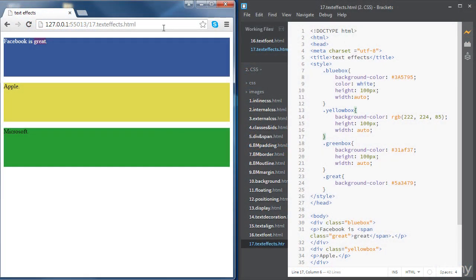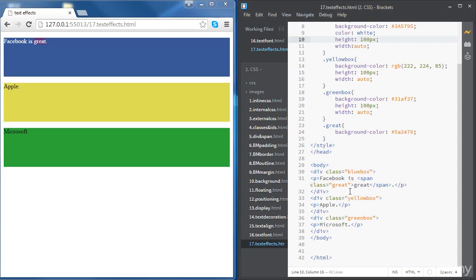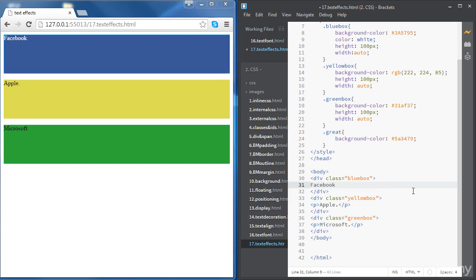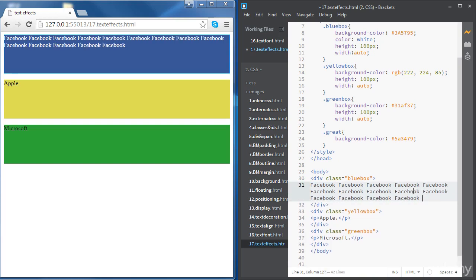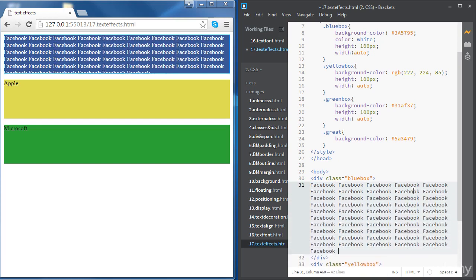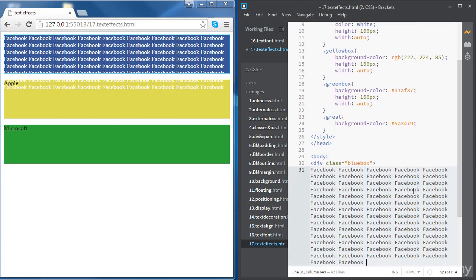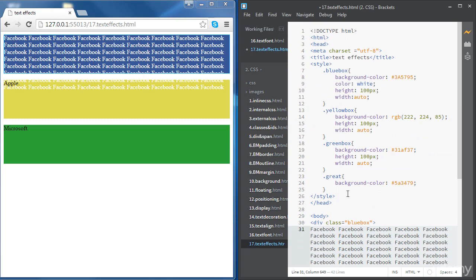In this video, we're going to learn some text effects. We're using again the same source code of the div and span. First, we're going to populate both the Facebook and the Apple divs with some text. We want only text, so no paragraphs and no spans. Okay, so let's just copy paste. We're going to move to the Apple div in a bit once we are done with the Facebook one.